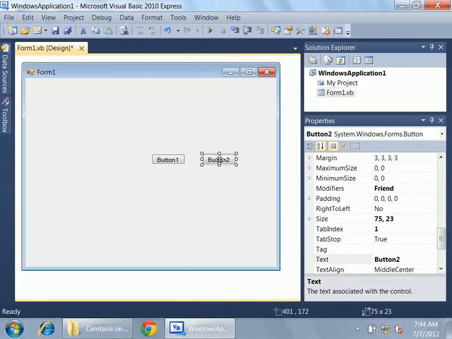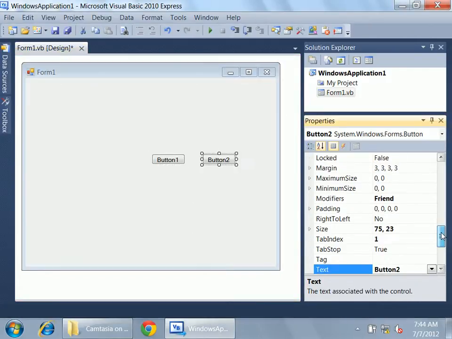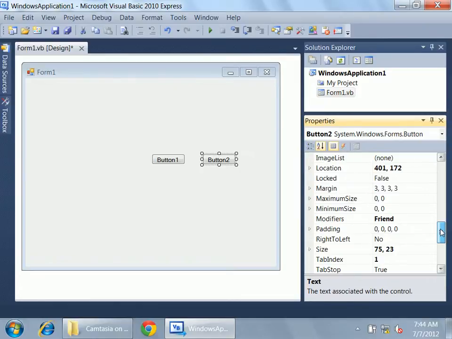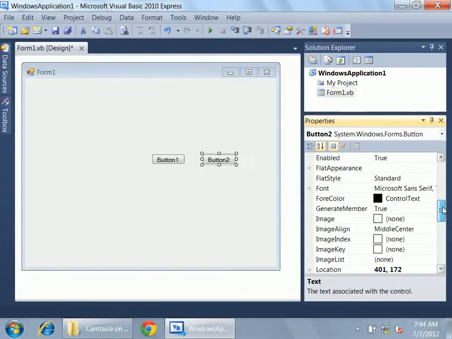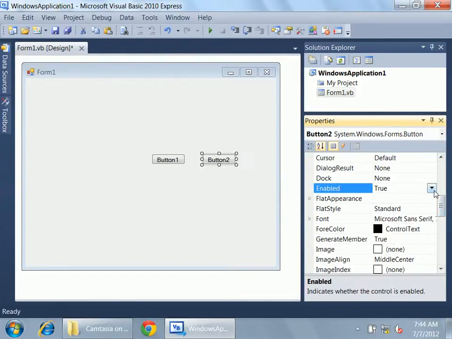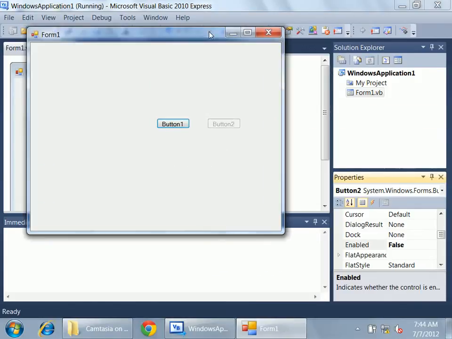Okay, button 2. There is a property of button 2 like enabled. Enabled is true. We make it false for button 2. During design time you can see there is no effect of it. But when you run it, it's disabled. It's not working.